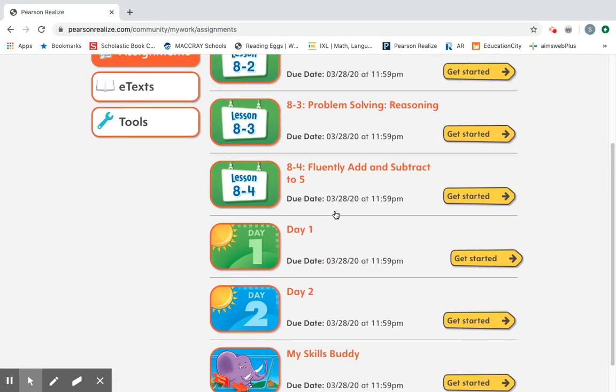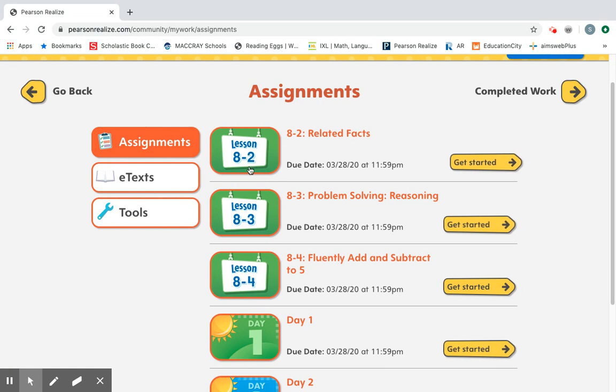Anything that's left is stuff that still has to be completed. So now you can see 8-1 is gone. So that's how the math's going to work. 8-1 was for Tuesday, 8-2 Wednesday, 8-3 Thursday, 8-4 is Friday, and on the next week, Tuesday would start with 8-5. So those will be the math lessons.